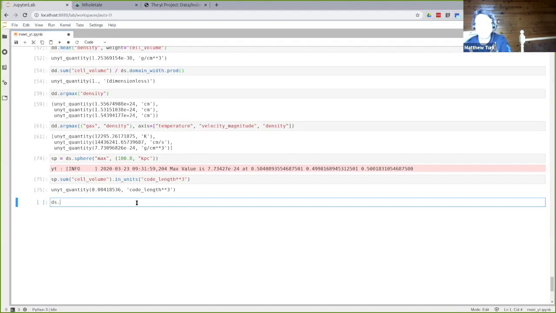ds.r is a quick way of specifying regions that can be defined in terms of rectangular prisms. So it accepts slice notation. If you just want the entire data set, you can just do ds.r and then a slice, colon. That's functionally equivalent to ds.all_data. But you can also specify a left edge and a right edge along each dimension.